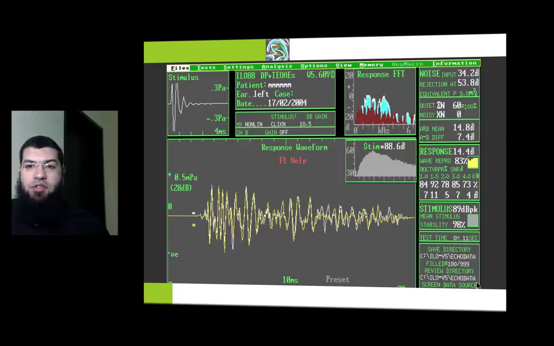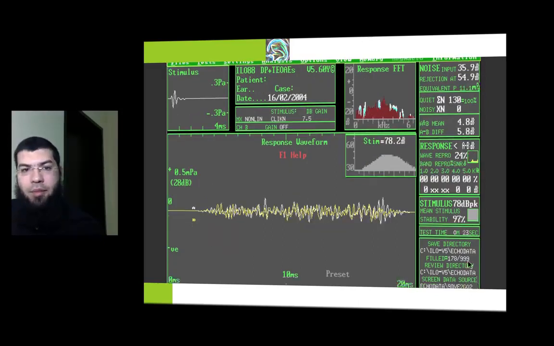As we can see here, this is a transient otoacoustic emission pass, as the signal to noise ratio is more than 3 decibel. You can see here, this is a not-passing transient otoacoustic emission, as the signal to noise ratio is less than 3 decibel.